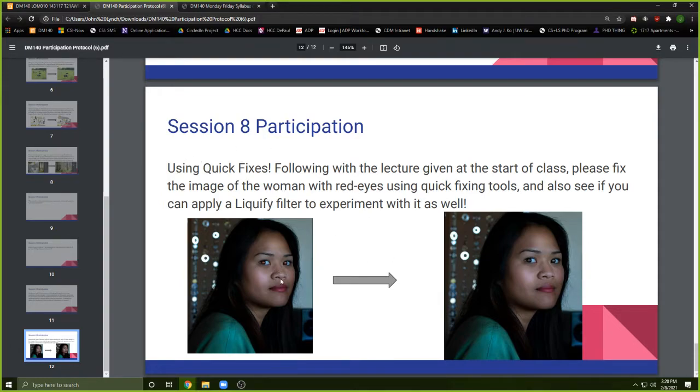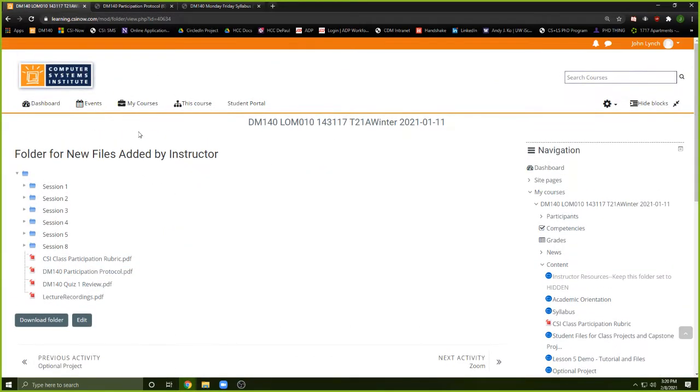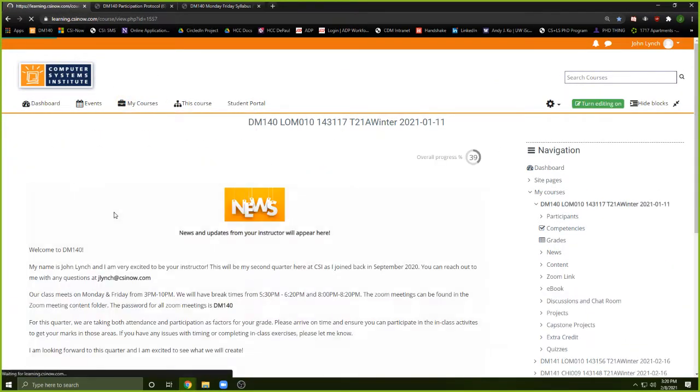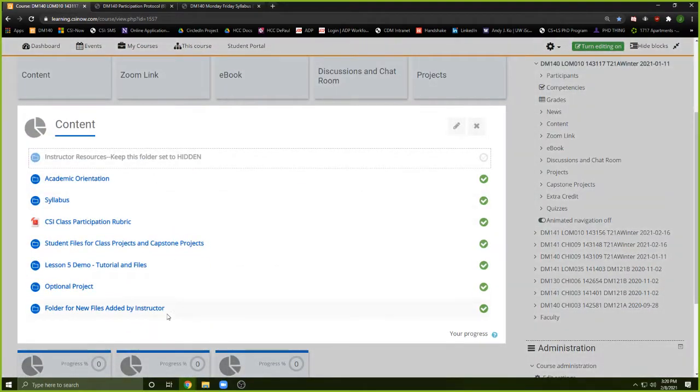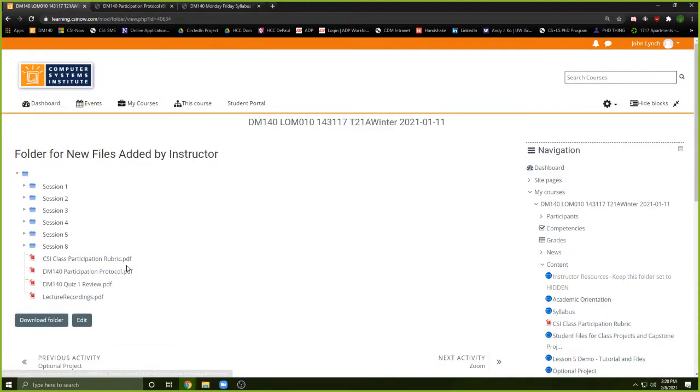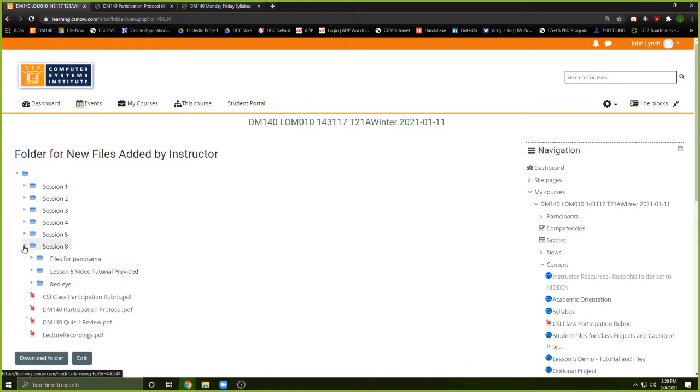But essentially, we'll just be fixing up this image and applying a few brightness and curves adjustments to it as well. So to get started with that, why don't we go into our main folder here inside of content, and then the folder for new files edited by instructor, and then we have a session 8 image here as well.